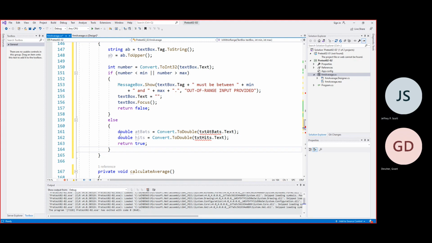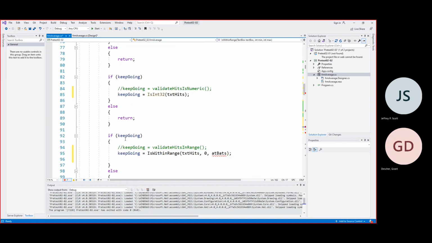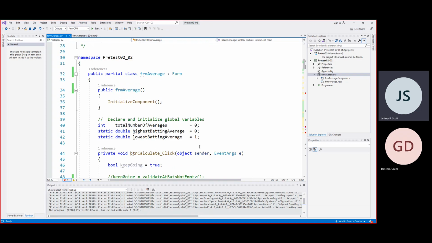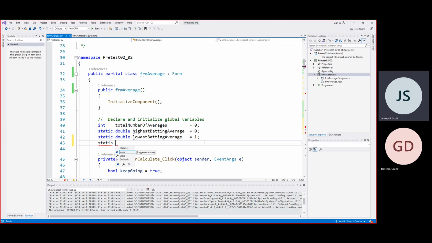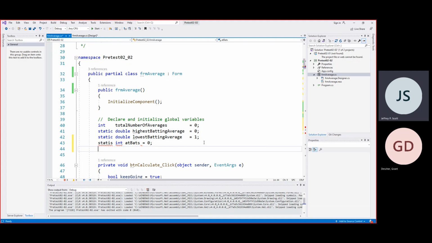So right here, what I'm going to do is make at-bats and hits global. When we get done, believe me, if this isn't making any sense, I'm going to go through everything when we're all finished. So static int atBats, we'll set that equal to 0. Static int hits equals 0.